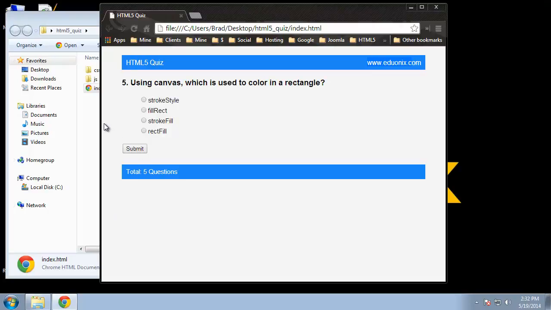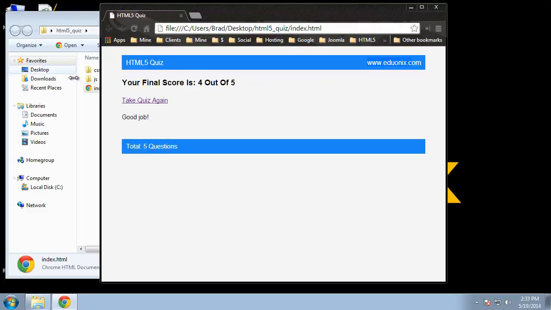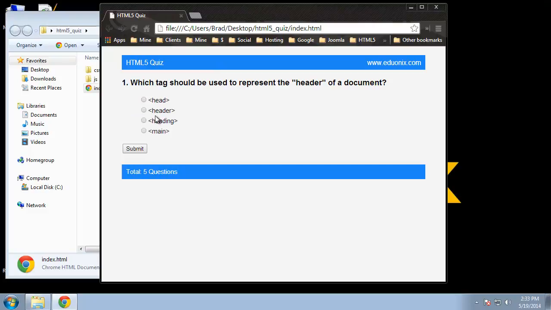And then our last question is, using canvas, which is used to color in a rectangle? And we know that that is fillRect. So we submit, and then it takes us to our results. We got a 4 out of 5, and we get this little message that says good job, and we can change this depending on what the score is. And that's really it. They can choose to take it again, go back to the beginning and retake it. So it's not advanced whatsoever, but it does implement a few things that are relevant to this course.